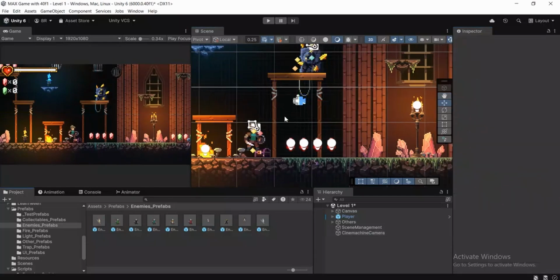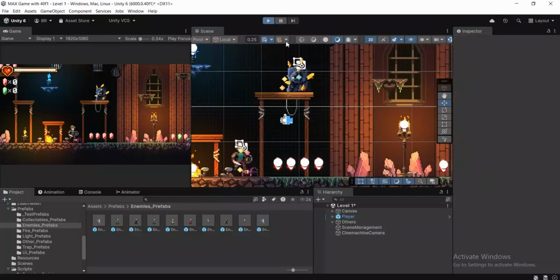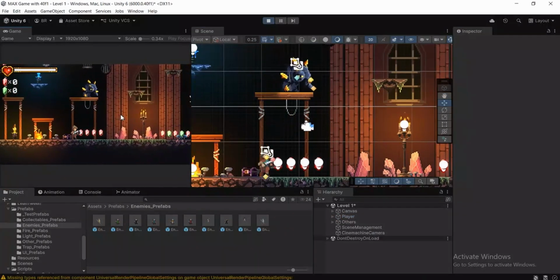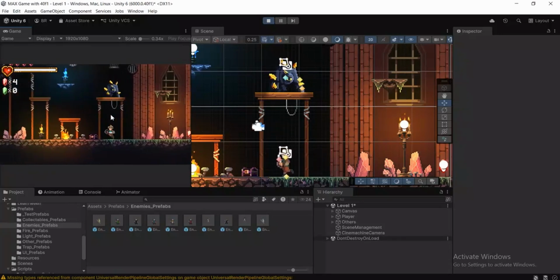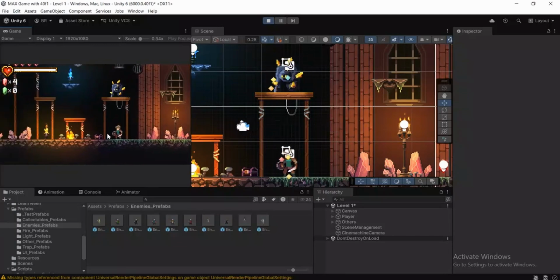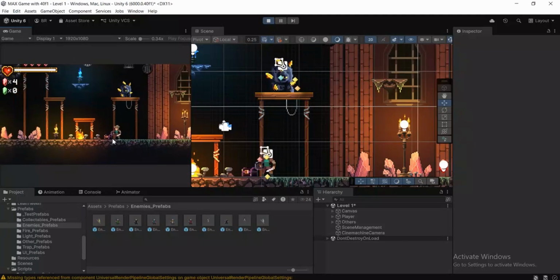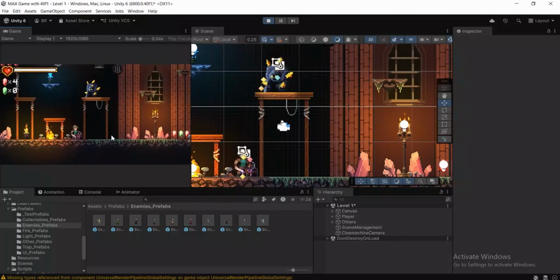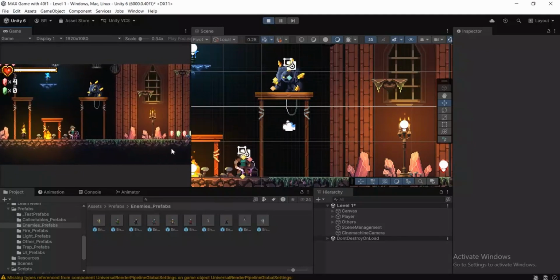If we go ahead and play our game and try to move left and right, we can see our camera is moving with our player in whichever direction the player is going. We can notice the smoothness, and we can play around with the dead zone. Let's suppose in this area I don't want my camera to follow, but once our player surpasses that area, then I want my main camera to follow. To do that, we need to play around with the dead zone.